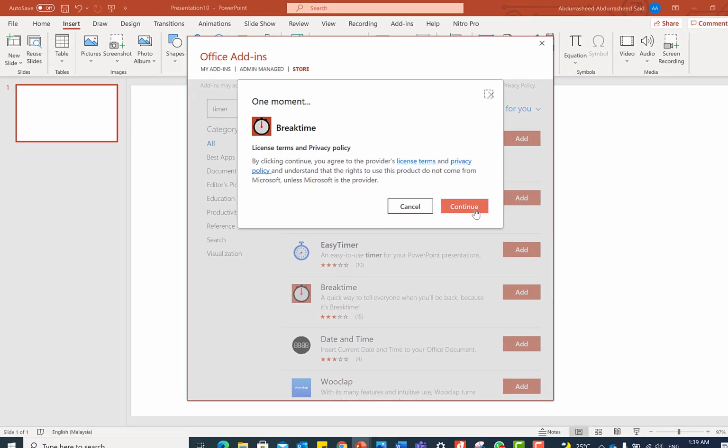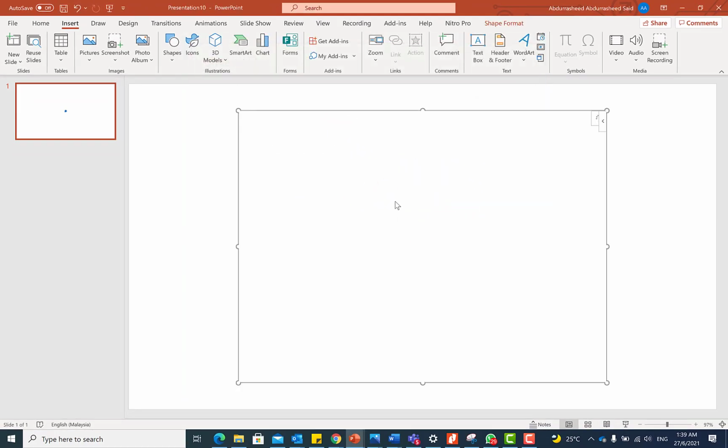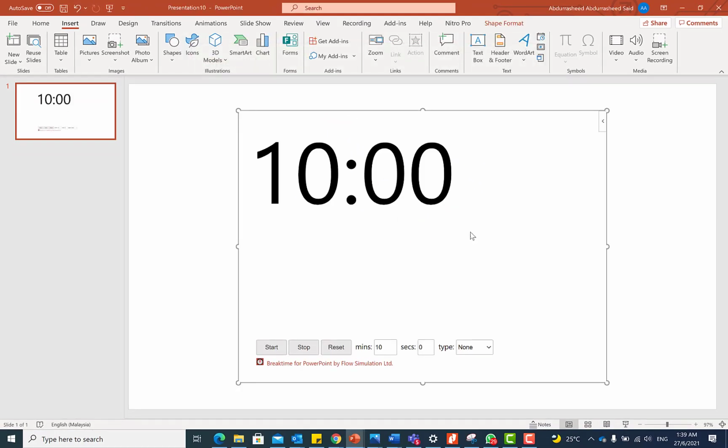You can easily click it, and then there are the license terms and privacy policy. Once you agree, you can say continue, and then you have it inserted. So this is a plain timer. The default time is usually 10 minutes. You have the option to reduce it based on the number of minutes or hours that you want the break to be. For example, you want them to spend 5 minutes on break.